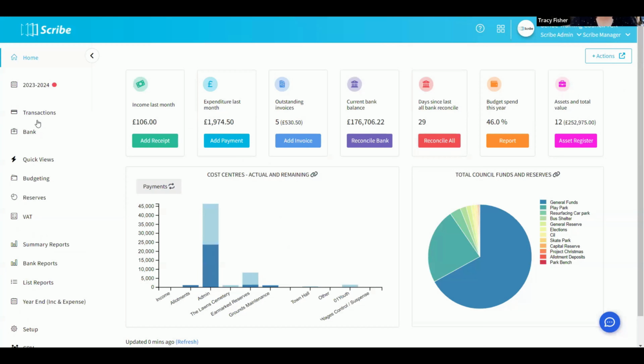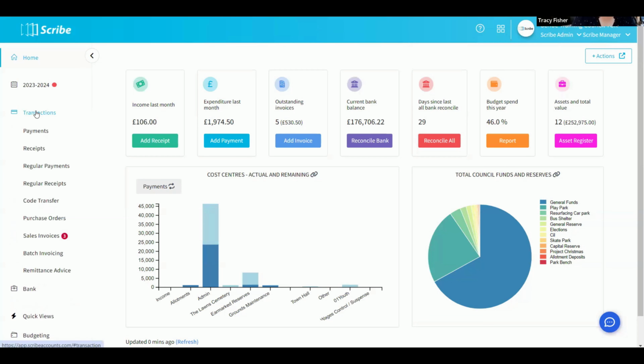For those that have got a couple of minutes extra, I was just going to show you the ability to build some of your own reports within Scribe. So when we look to Scribe, certainly the transactions, that's our cash book. That's where we're getting all of the information out of the system. So it's looking to those records that we're putting in, it's looking to those payments, looking to those receipts that we're building.